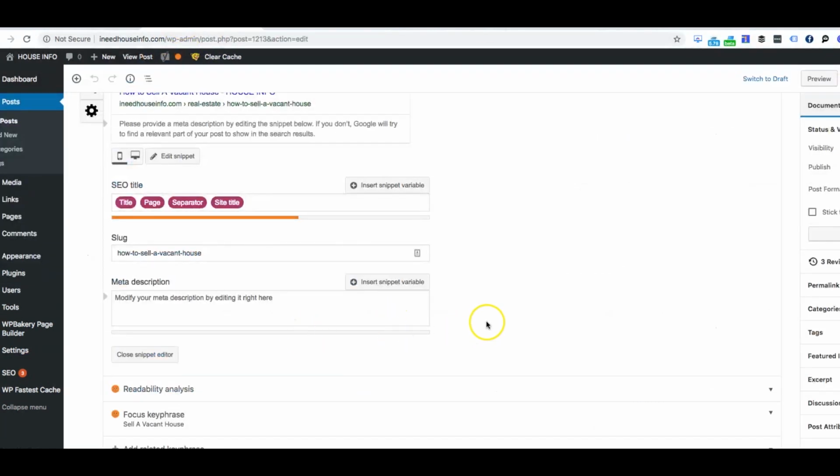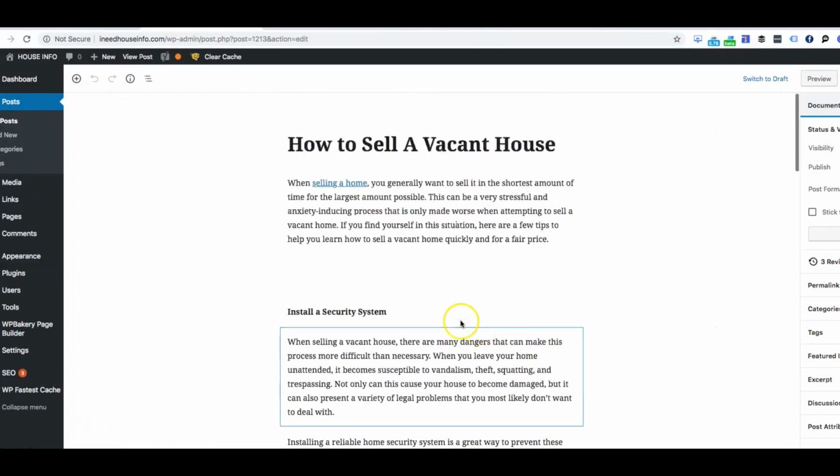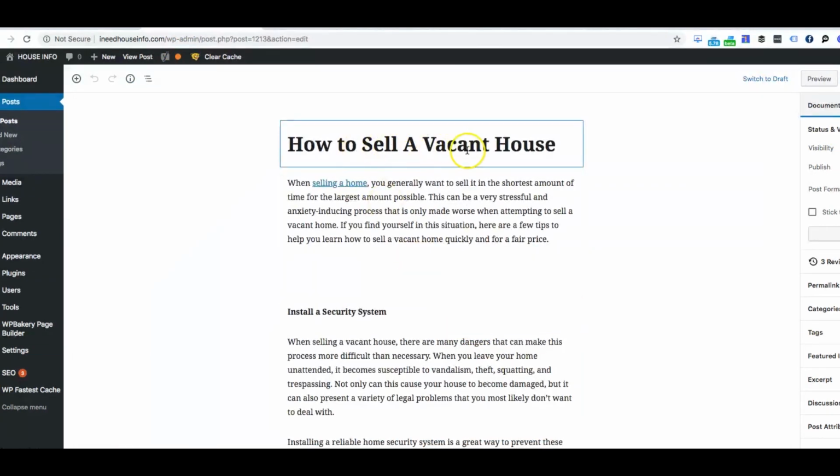If you go to the actual blog post, I was actually working on one here: how to sell a vacant house. Again, our website's about house information, so you're going to have how to sell your house with mold, what to do when you can't get rid of your tenants. You're going to have a lot of information on the site.